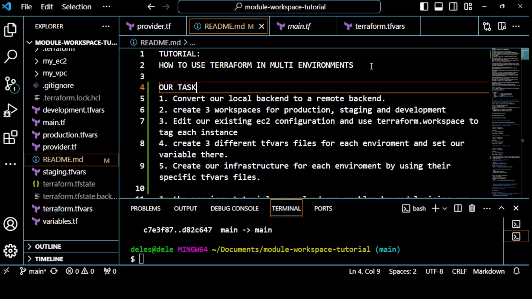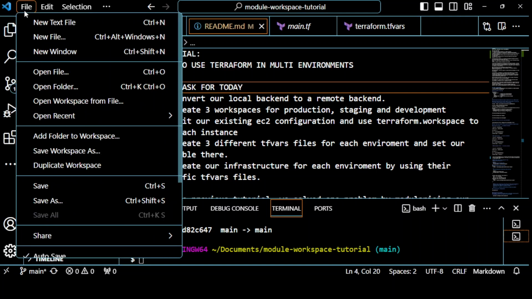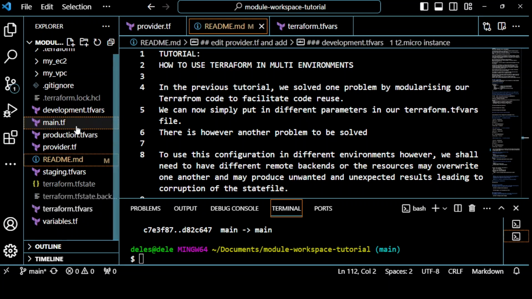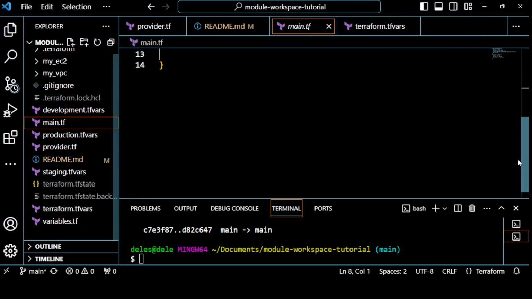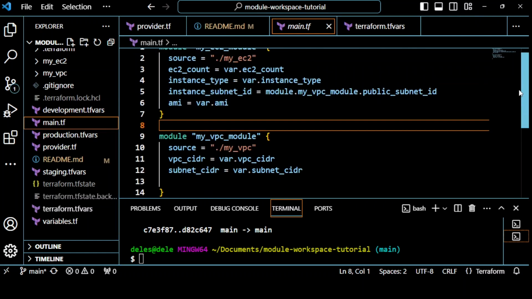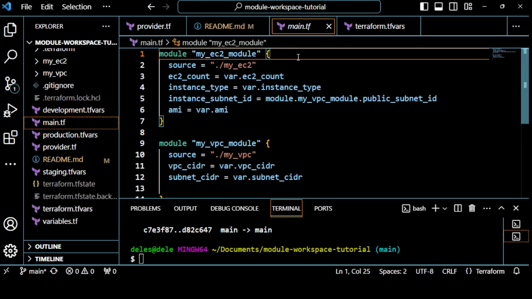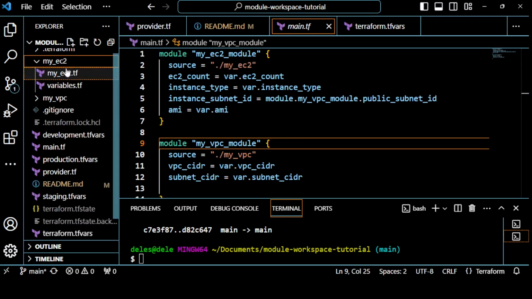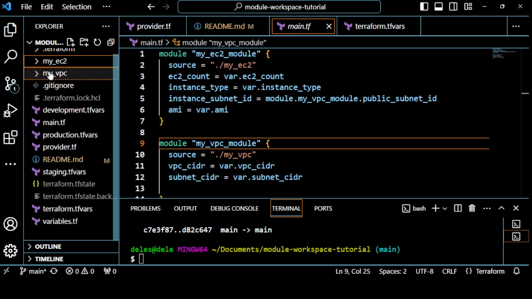So we shall convert our local backend to a remote backend, which we need to do. Create 3 workspaces, edit our existing configuration for EC2 so we can tag our instances. Then we can create the tfvars files, set the inputs, and then we're good to go. So previously, you can see we had 2 modules, one for our EC2, one for VPC. This is the previous configuration we had. And then we call these modules from our main.tf.